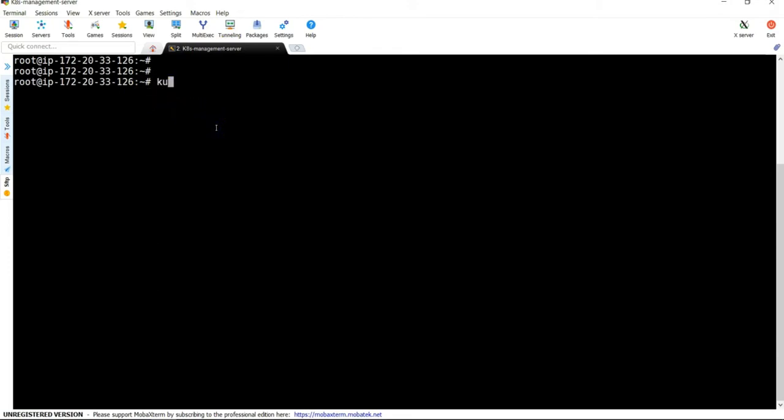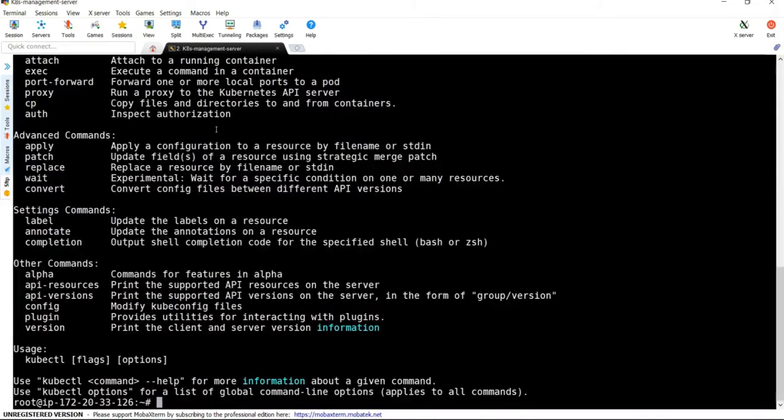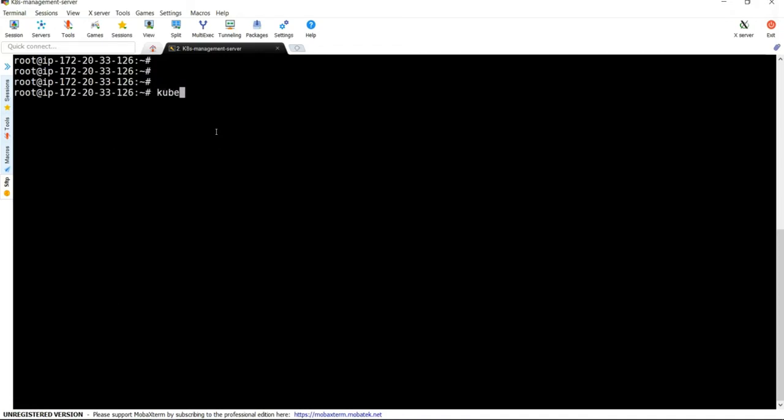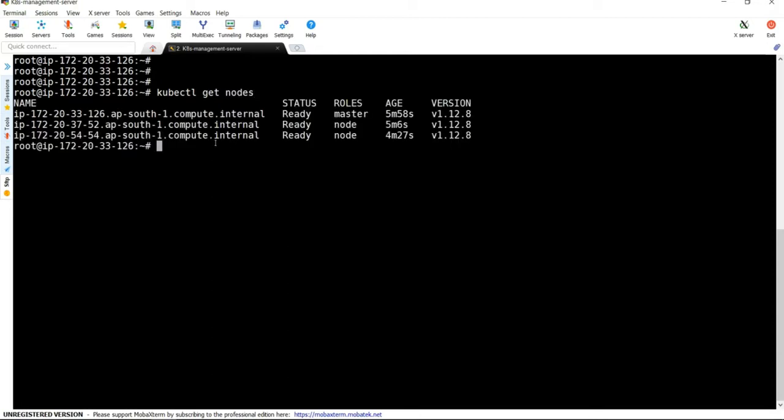Now, if I execute kubectl here, I can see kubectl is working. Let's execute the command kubectl get nodes. This is the command to get nodes. We have one master, which is this current system. You can see here 33.126 and two clients are there.